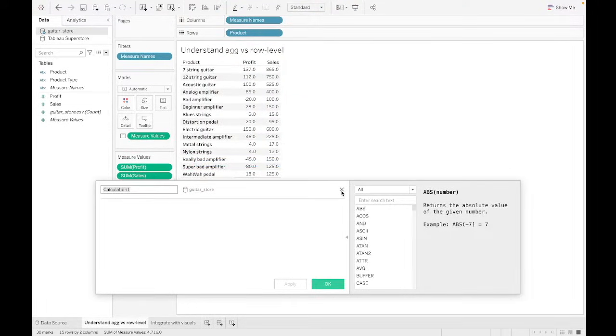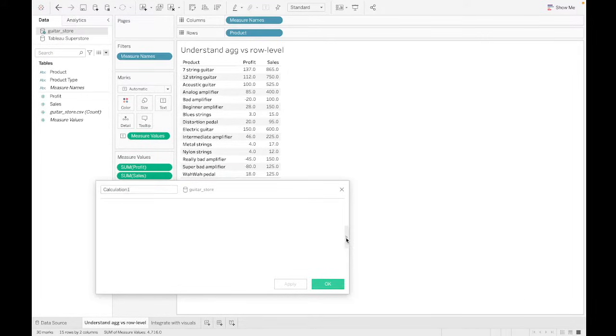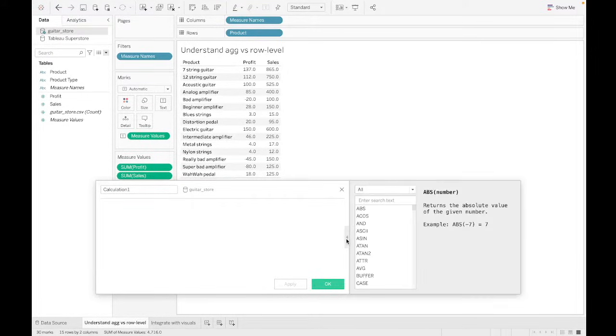Okay, so either way you do it, we get this window, and this window is going to allow us to create some kind of formula. For now, we can ignore all this other stuff over here. In fact, you could collapse this if you don't want the distraction. But this is telling us that we're about to make a calculated field inside of our data source guitar store. Now this is relevant because if you have multiple data sources you're connected to, you want to be aware of which data source you're about to create a calculated field in.